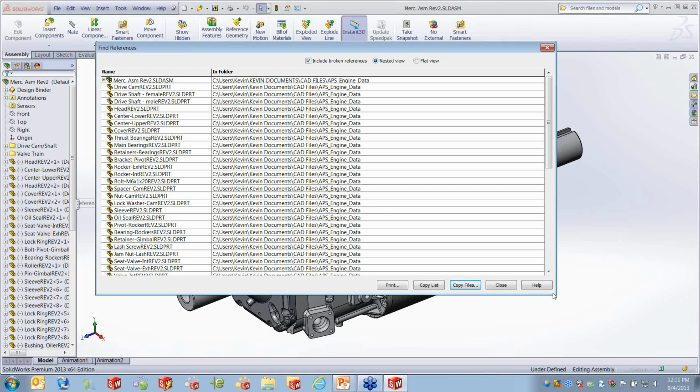A lot of times when you have mate errors, mates blowing up, it's because the system found a file under the same name in a different folder. And when it opens it up, the face IDs are different and the mates blow up.